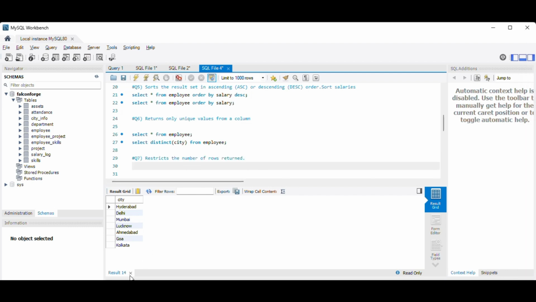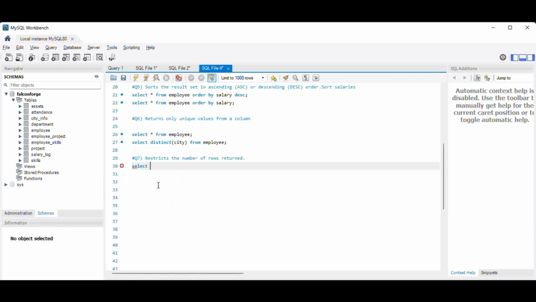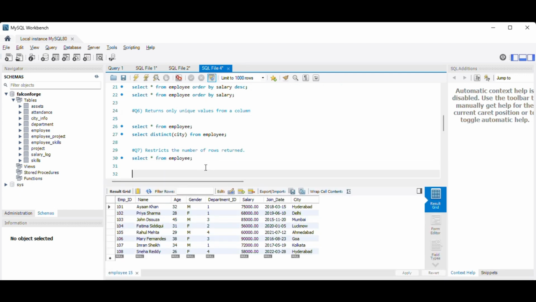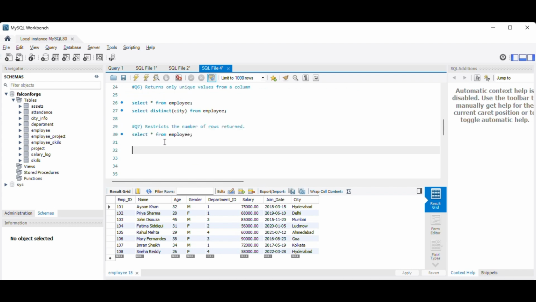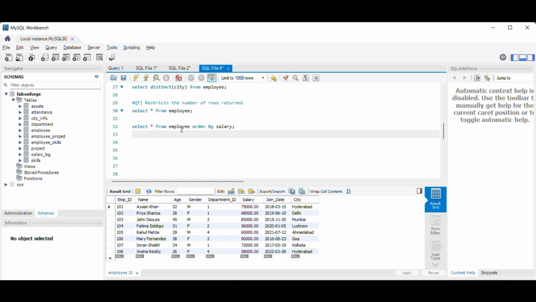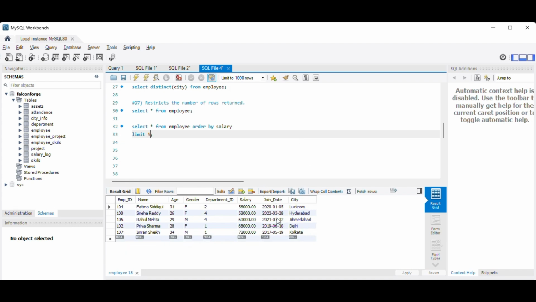Restrict the number of rows returned. We are limiting. Again, for reference, selecting all the data from the employee table. If you run it, there are multiple rows. So you just limit. You just want to see the top 5 after ordering. For example, we'll use the same code: selecting all the data from the employee table after ordering it by salary. Then we are limiting to only the top 5. If you run it, you'll be getting only 5.